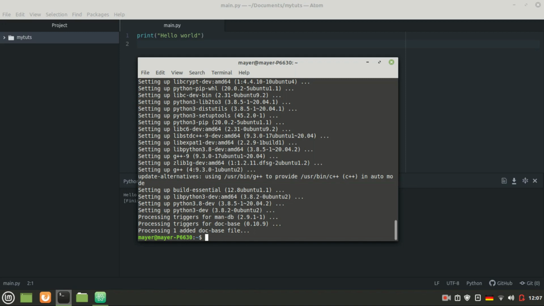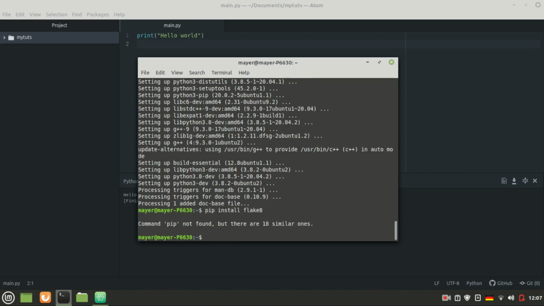I didn't receive any messages saying that there were some errors or warnings. That's perfect. So we're ready to install Flake8 with pip install Flake8. Sorry, with pip3 install Flake8.